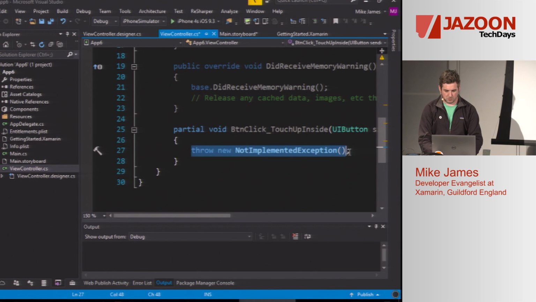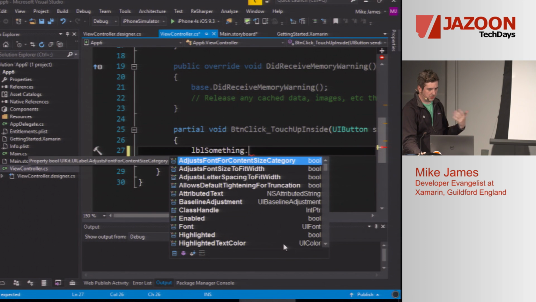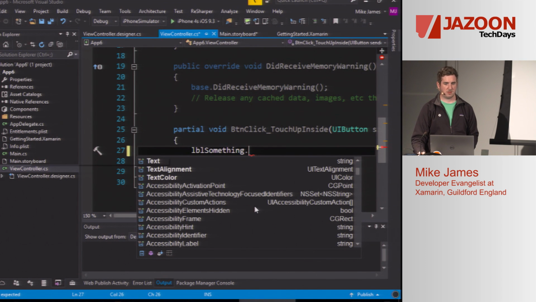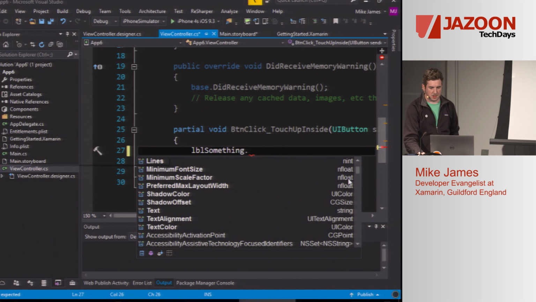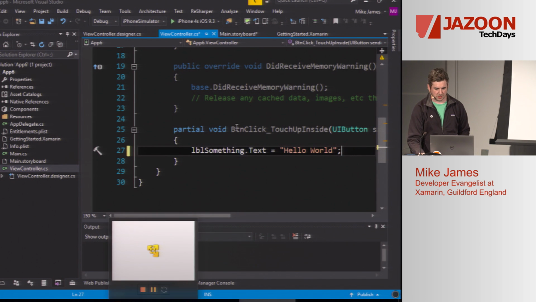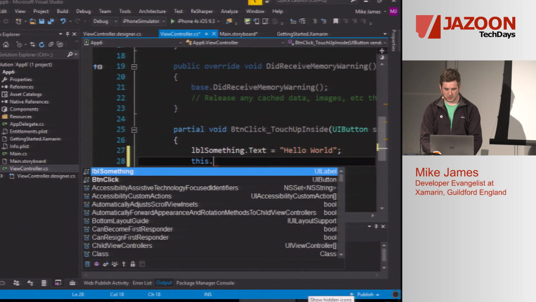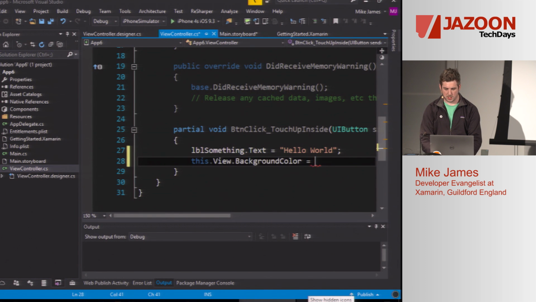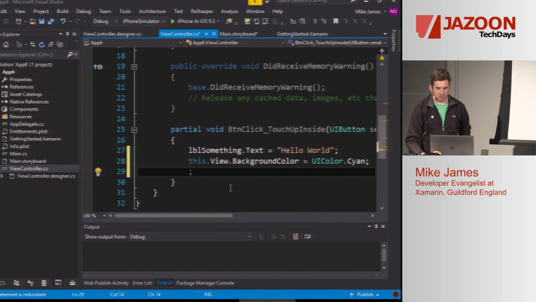So we're going to do something super simple. We're going to say LBL something dot, and then we get a list of every single thing that's available to the Objective-C and Swift developers. And you can see like CG size, that's an iOS class, UI text alignment, but we want text. Hello world. It really doesn't get much simpler than this. In fact, let's go even more exciting. Let's say this dot view dot background color equals UI color dot cyan. Let's get rid of that.